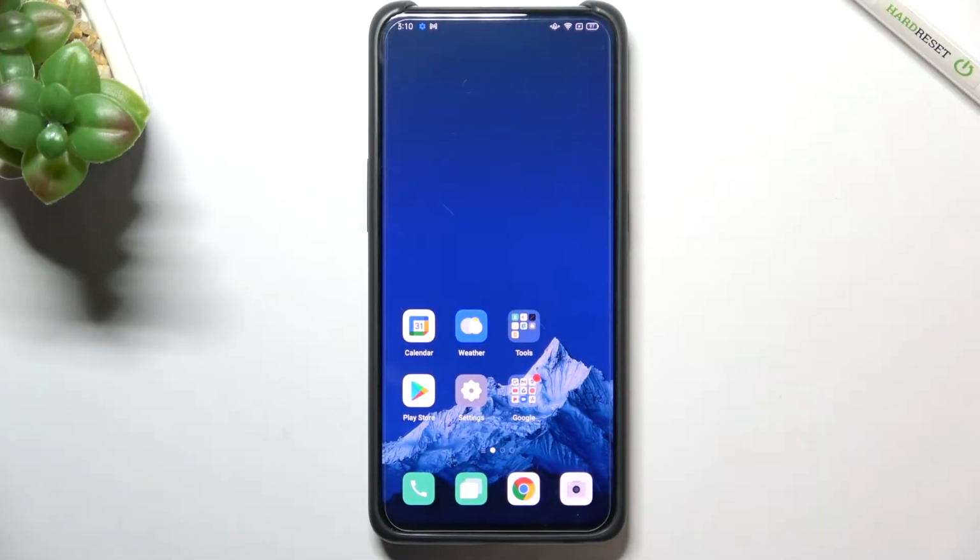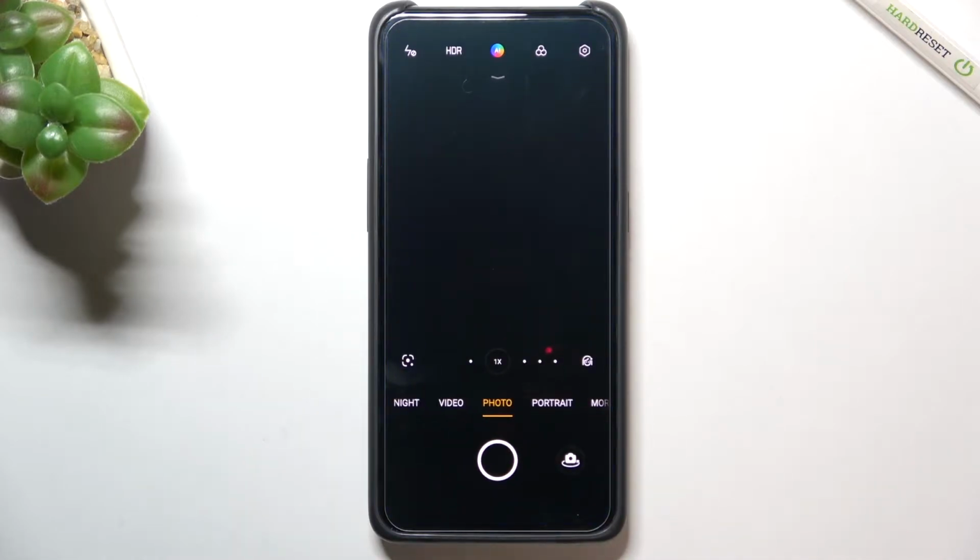Hi everyone, in front of me I've got Oppo Reno 10X Zoom, and let me share with you how to set camera timer on this device. So first of all, let's open the camera app, and as you can see, the photo mode is by default set. So whenever we open the camera, the photo mode will be applied.